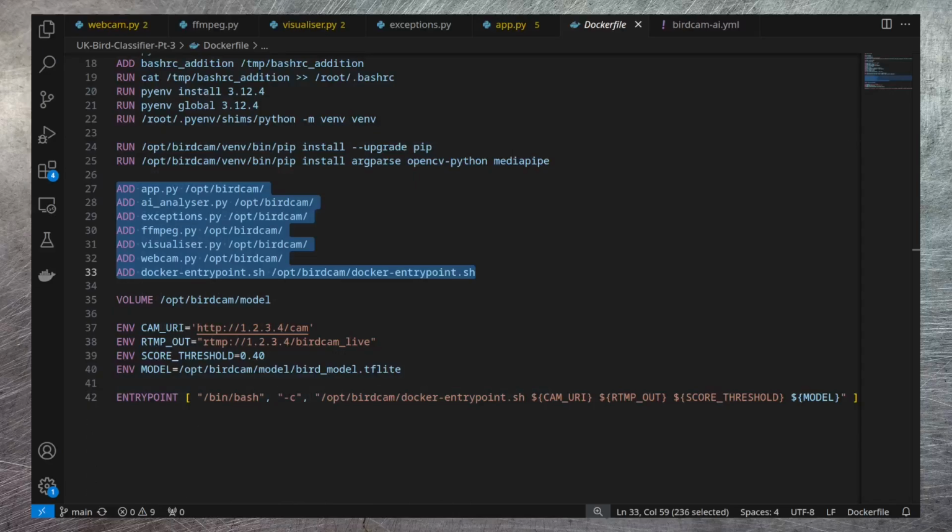I then add in all of my Python code along with a shell script that's used to start up the application. I then specify that I'm going to have a directory here that's going to be mapped from my host box, and that will provide the location of my bird model. So that way, as I keep on enhancing my bird model over time, training it with more and more data of more and more varied birds, I don't have to keep on rebuilding the container every time. I can just use volume mounting to change the model that's used.